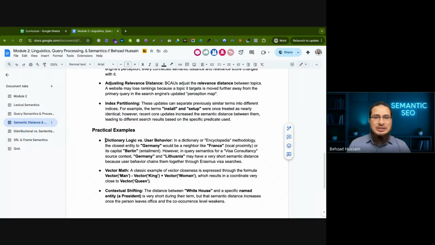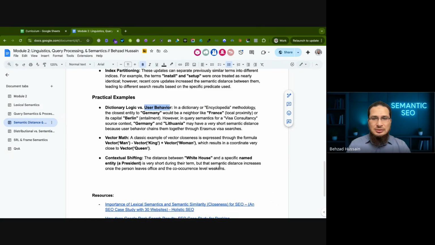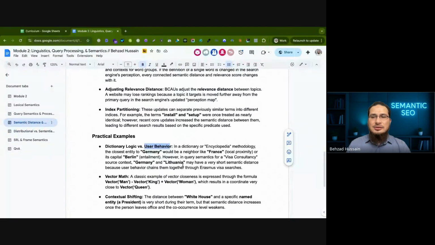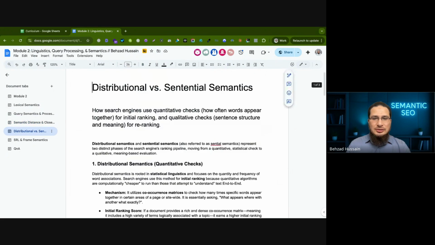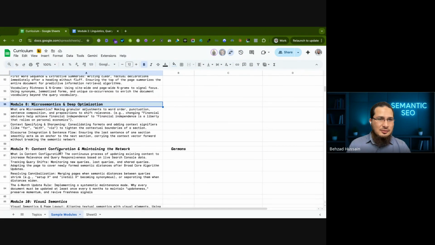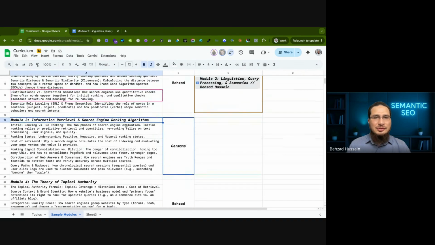So you have learned all these in dictionary logic. There are some connections of lexical relations, but user behavior may change the meanings and may bring semantic closeness and similarity between two entities. Then vector math, contextual shifting, White House as an entity. So this is how the search engine recognizes. Next module: initial ranking and re-ranking. So let us move towards distributional semantics. All these details will be in the theory of information retrieval, such as ranking algorithms. That's going to be fun, and our masters will be there to explain all these things.